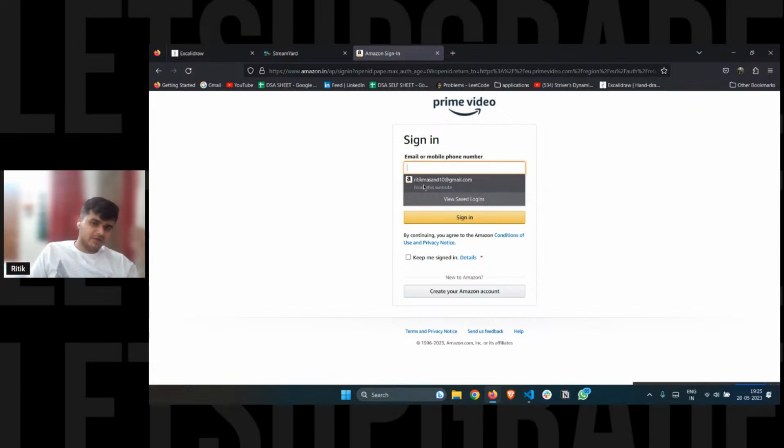This is a simple login page. Now what is happening? I have some ID, I have some password. If and only if my ID and password are correct, then only I'll be able to log into my Prime account. Right? This one everyone knows. What if I tried to provide the wrong email ID and the wrong password? What will happen in that case? In that case, it will not log in.